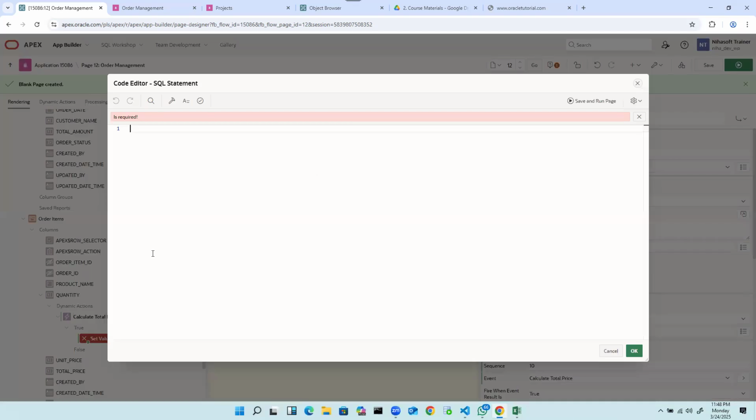But here we are calculating dynamically, so we can utilize the dual table. Select, what is the formula for calculating total price? Quantity multiplied by unit price. How do we access quantity and unit price from the interactive grid in this dynamic action SQL statement code editor? Like how we access a page item value using P6 underscore something, here for dynamic actions on interactive grid columns we just use the column name. So this will be quantity multiplied by unit price.